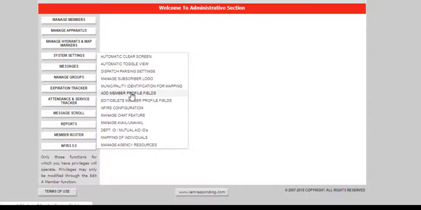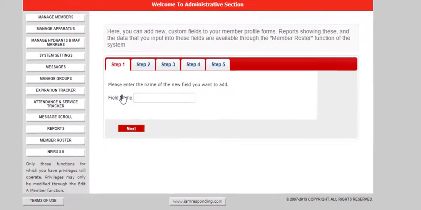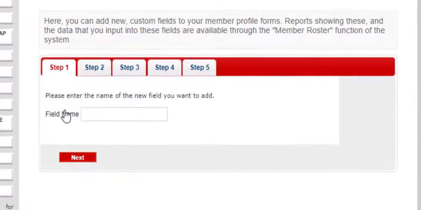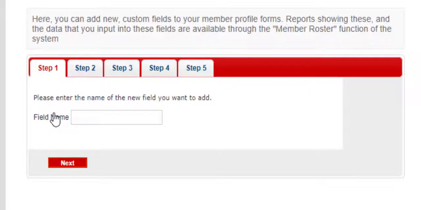Add member profile fields. I'm Responding's member profiles allow you to enter custom fields in 2 locations: custom information as well as emergency contact information. Following these 5 steps, you can add new fields to your member profiles. This field name that we are going to add is helmet size.